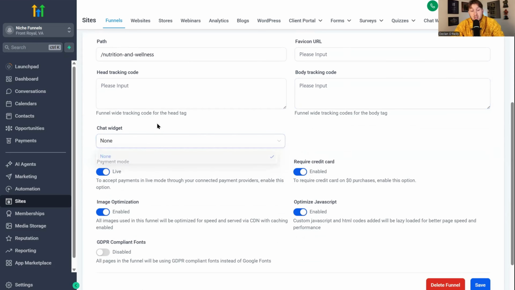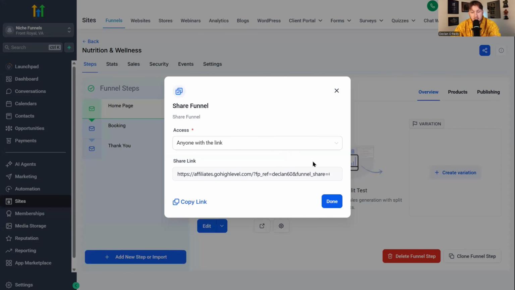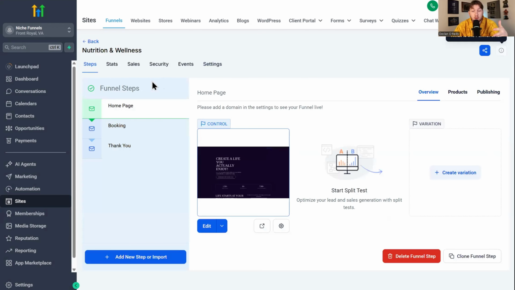Chat widget. This is pretty cool. This is like a little AI chat widget that talks to people. That's more of an add-on, but if you want your funnel to be super juiced up, you can do that. Then to have payment mode on or off, you just toggle these. Require credit card on or off. Image optimization. This will just make it load faster. Optimize JavaScript, GDPR compliant, depending on where you're at, click that on or off, and then you just click save. If you want to share a funnel, you can take this and you can just copy and paste and give someone the funnel and share it.